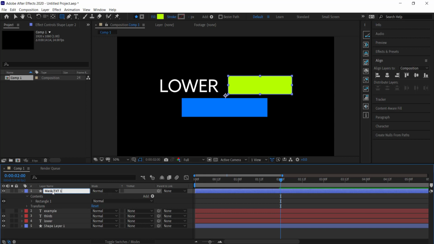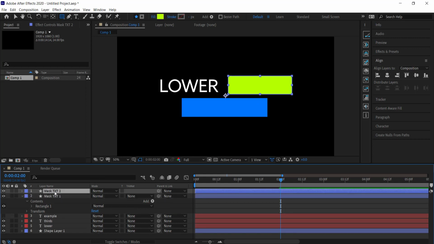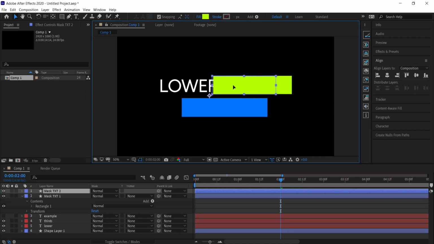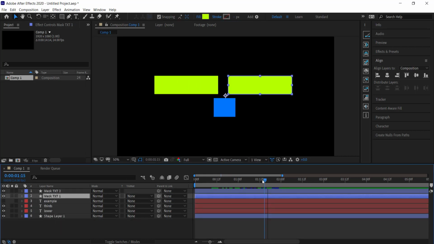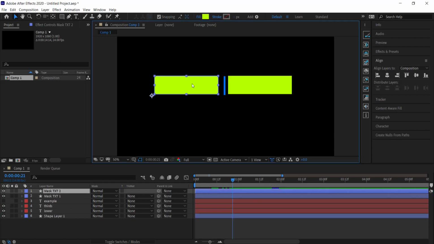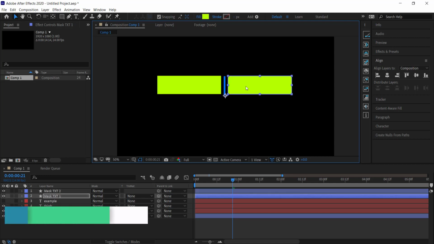text 1. And then what I'm going to do is duplicate that layer. And so that's going to be mask text 2. I'm going to press V on my keyboard for the selection tool, and I'm just going to move it over until it covers the other text. So once you have your masks, move back in time until you can see where that small little rectangle is. And what we need to do is try and move these masks until they're pretty even on both sides.